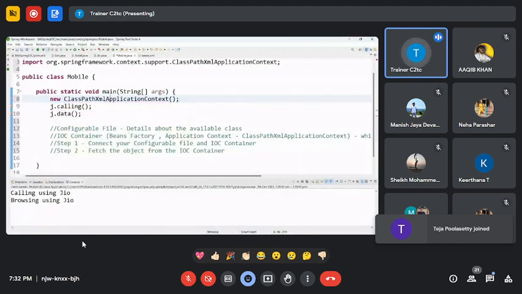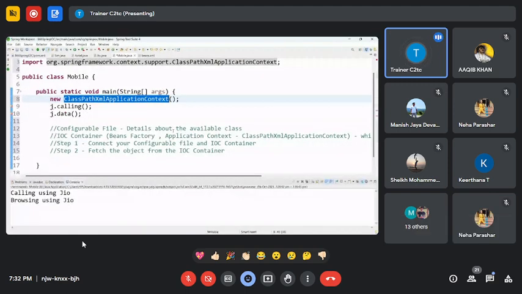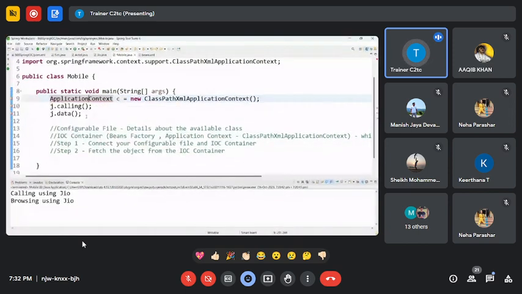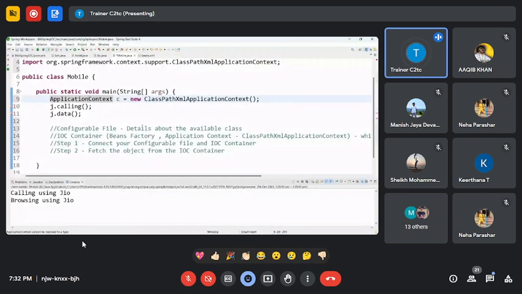Done. And this is the implementable class of what? It is the implementable class of the ApplicationContext interface. So you say here ApplicationContext c is equal to, and you get the permission over here. Done. Now you have created the configurable file. You have accessed the IOC container. Now you have to connect your configurable file and IOC container.